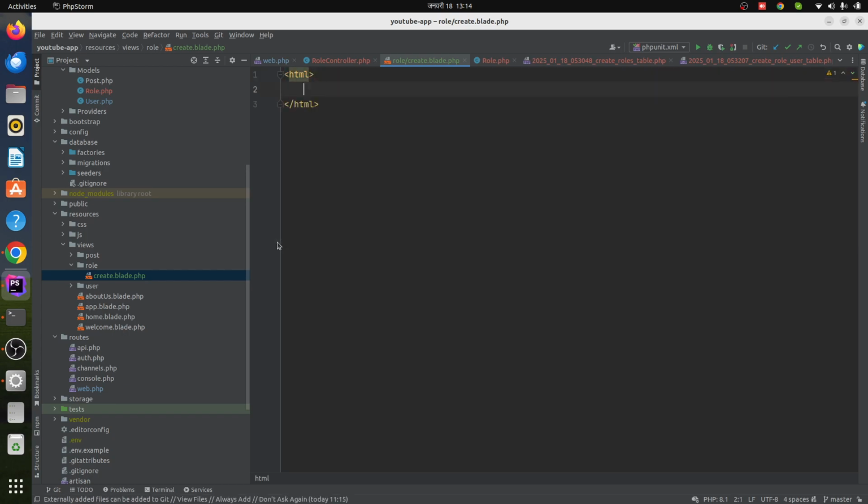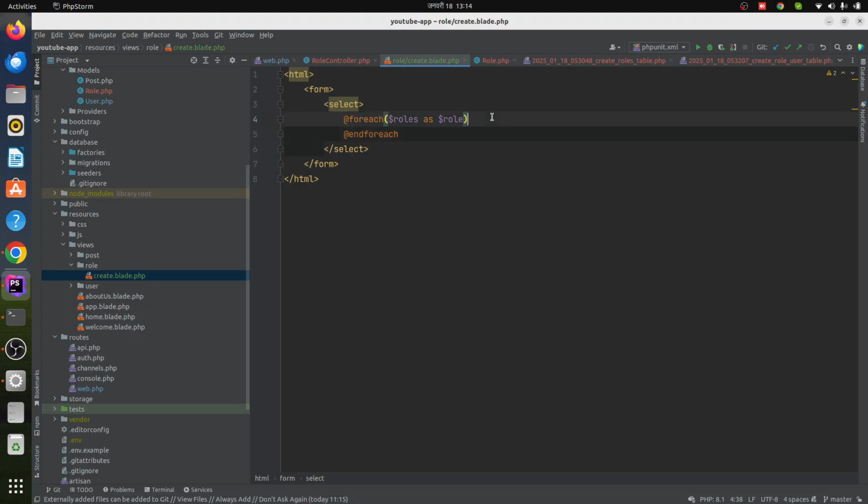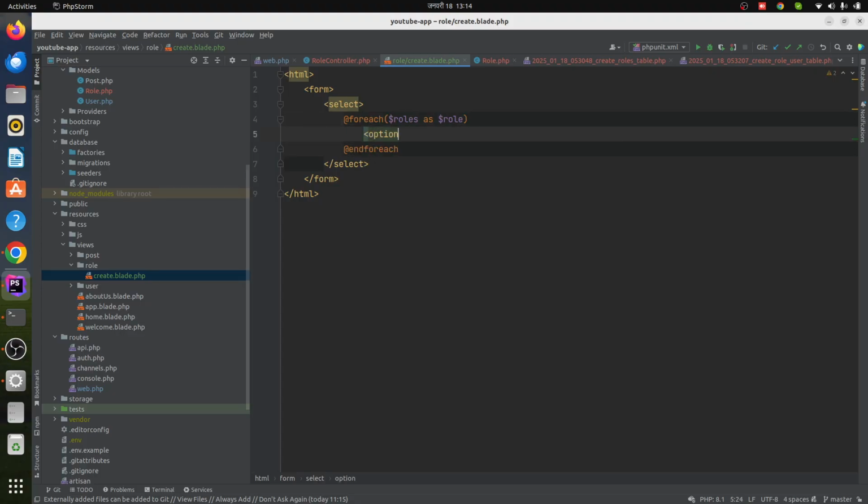Now inside this create file, I'm gonna have a form and select statement and option. I'm gonna give the option as role, right? I'm going to list all of the roles as options.